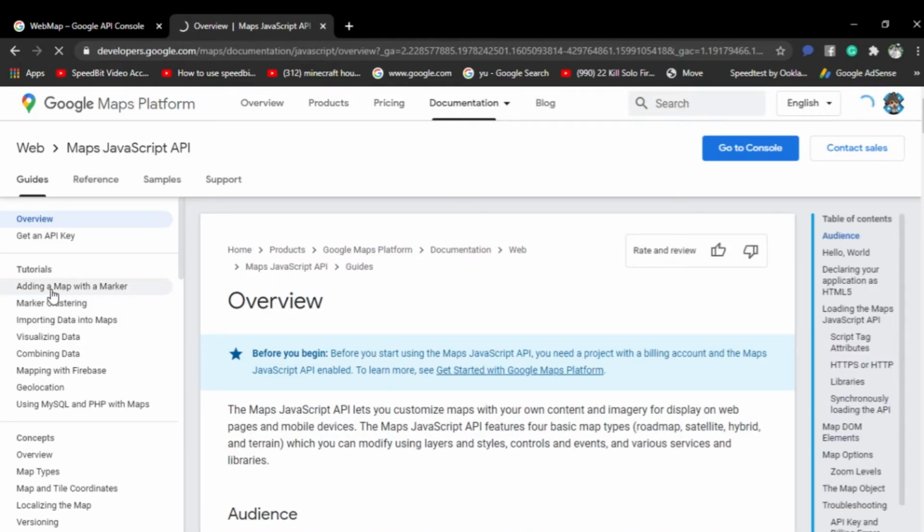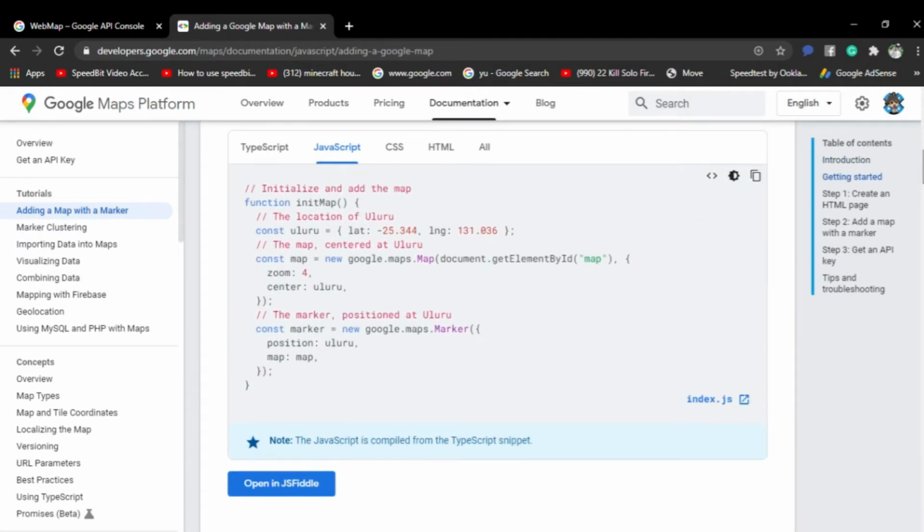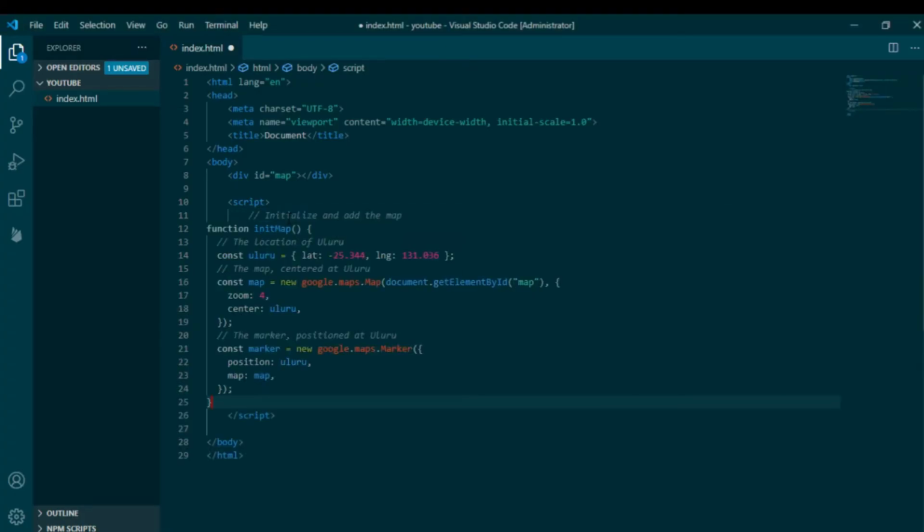And then click here, add map with a marker. And then after that, click JavaScript and copy this code. And go back to your HTML file and then paste it in here.